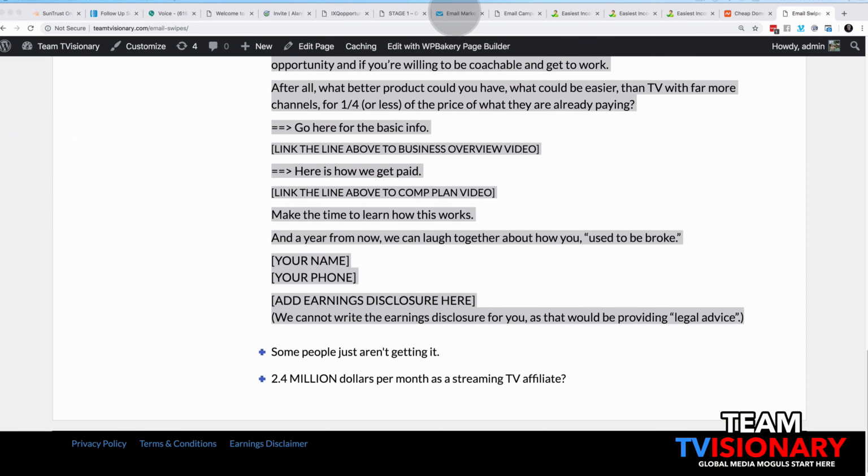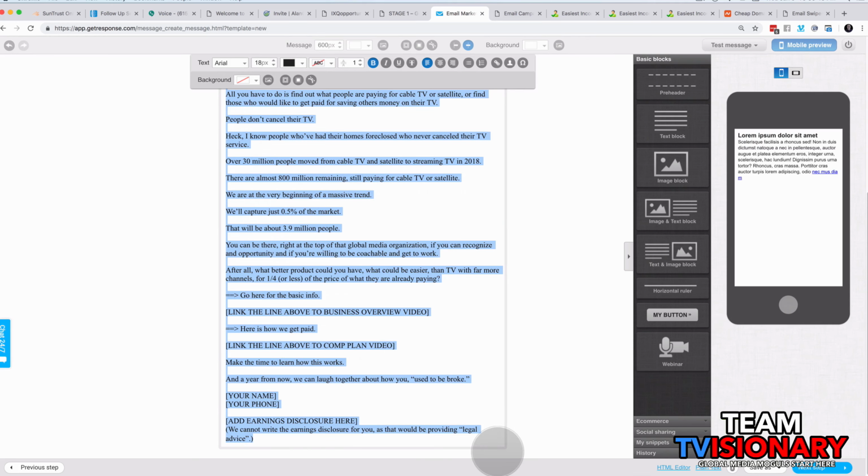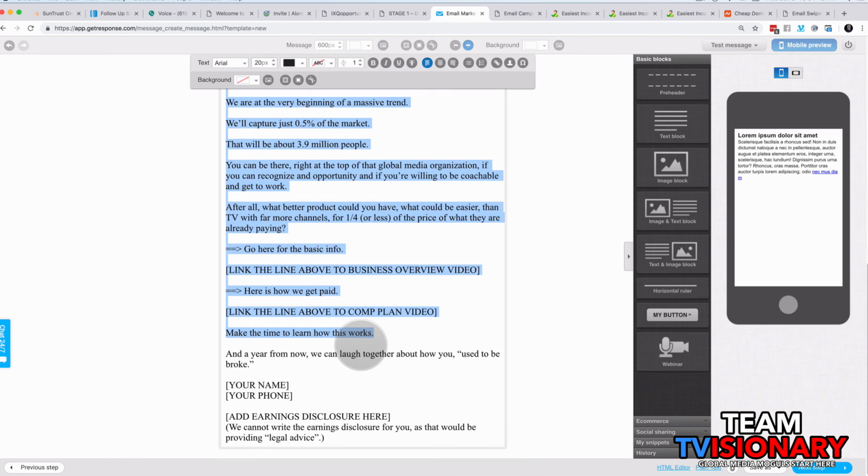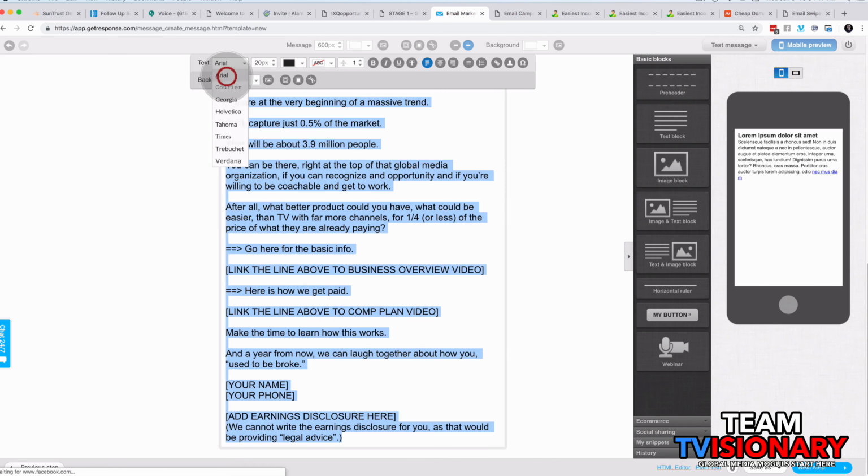So the first thing is I'm going to highlight this whole thing. I'm going to get the bold off it because those first two lines were bold. And then you see here there's a size selector. So I'm going to make that 20. Okay, now you see this is a different font than the rest of it because I pasted it in, and I might want to change the whole thing to Arial. So now you see that's changed the font.